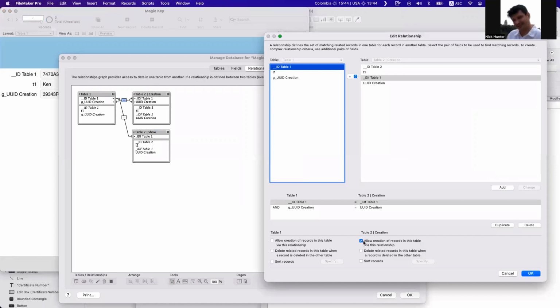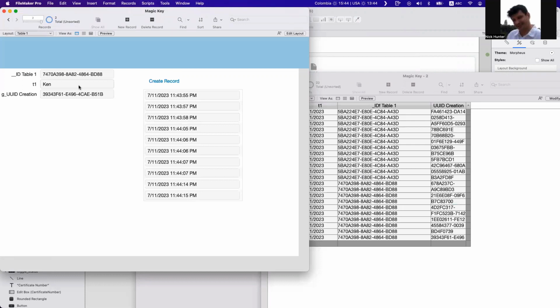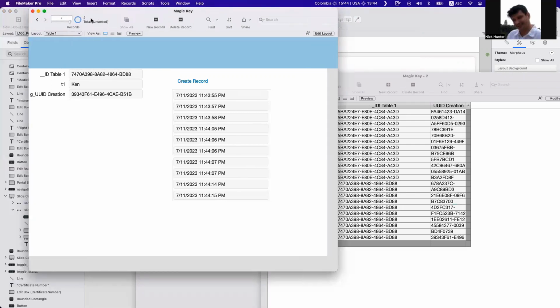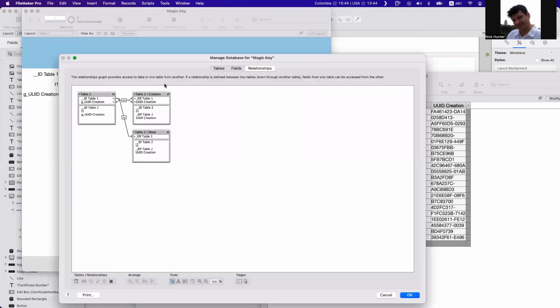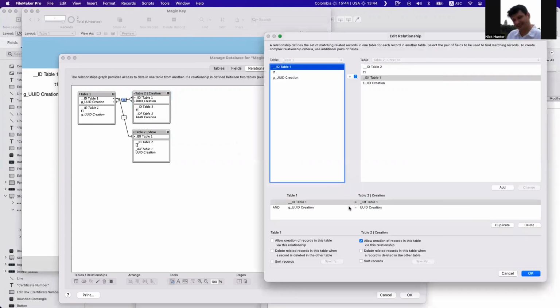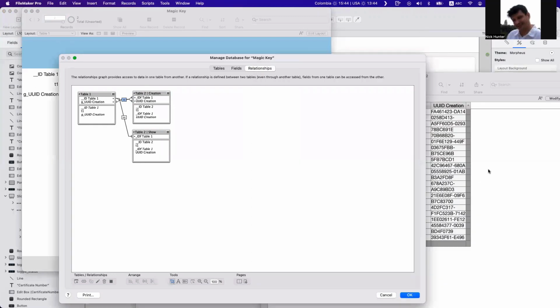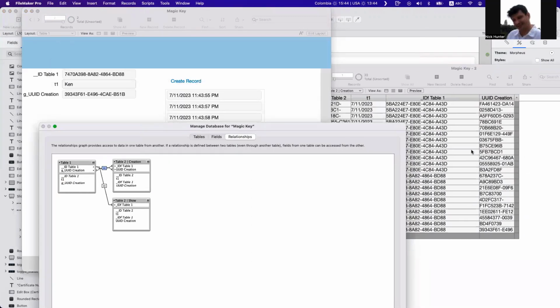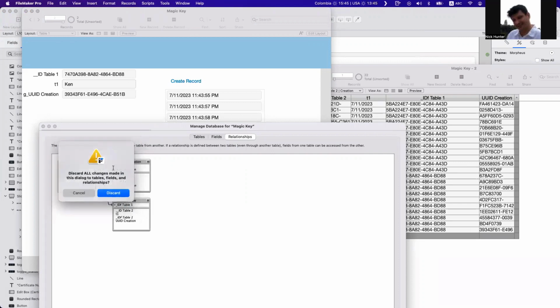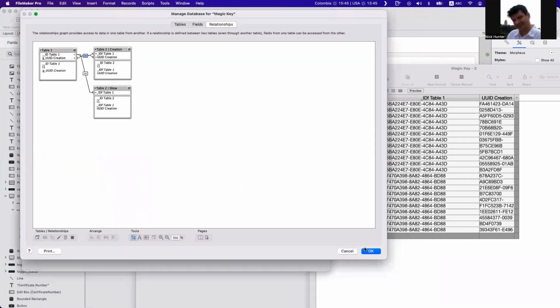This option here: if from this table here, I am setting a field on the other side of that relationship, and the relationship cannot find any matching record, automatically FileMaker will create a record. That means if there's no record in that table that matches something that exists here, it will automatically create a record that will match.